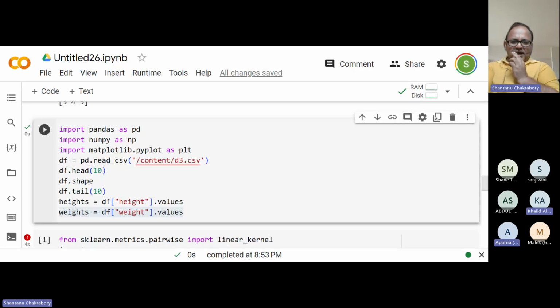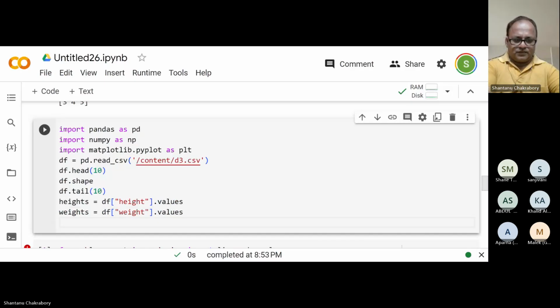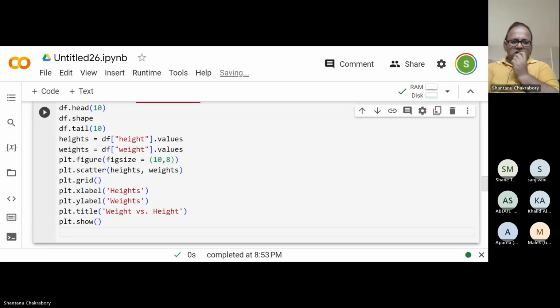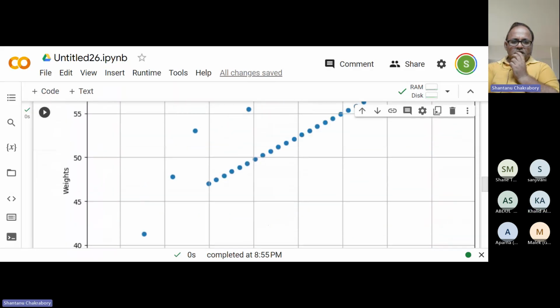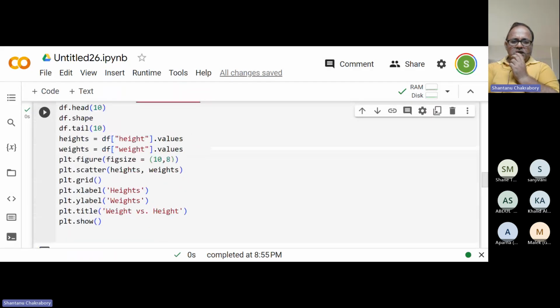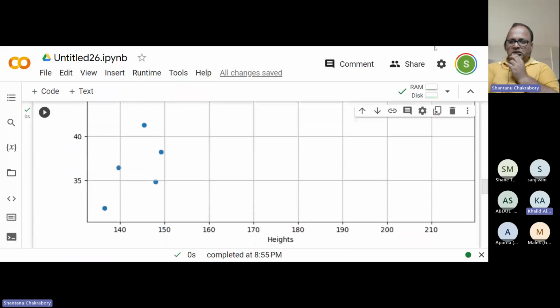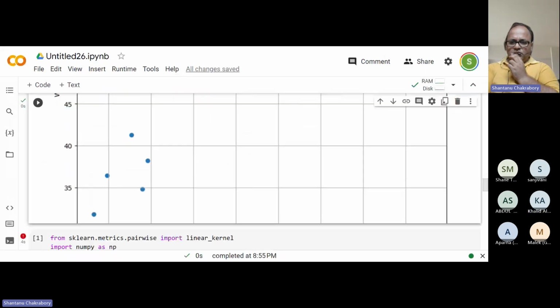Now we plot the scatter plot. What we are targeting to do is to generate a scatter plot and display it based on the values that we have taken in the variables height and weight. If we provide the scatter plot like this, we'll get the corresponding values of the height. I'll zoom in a little bit so that you can see the code in one shot.